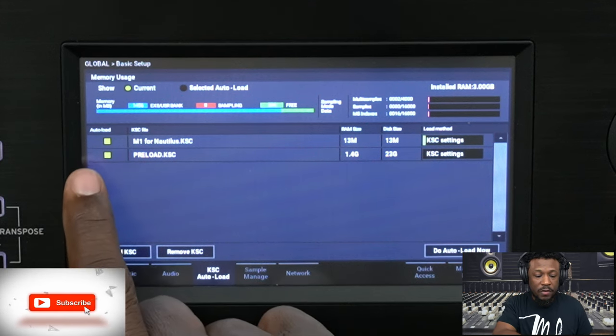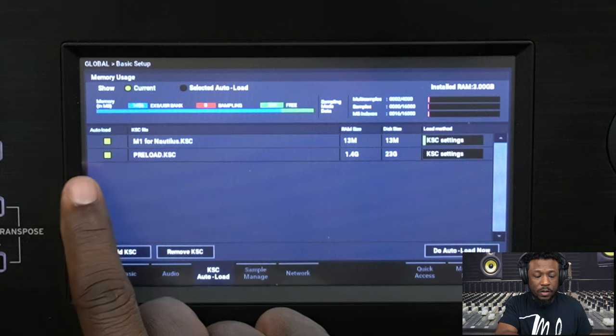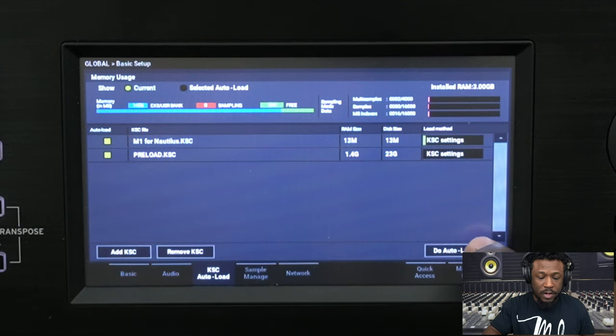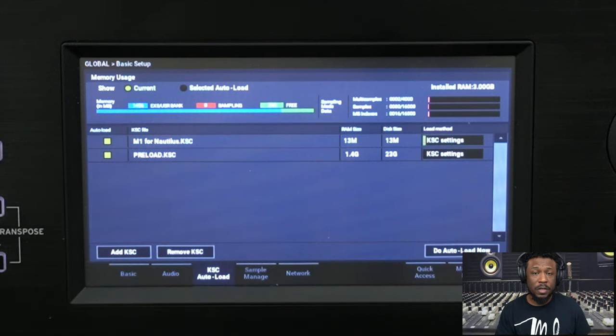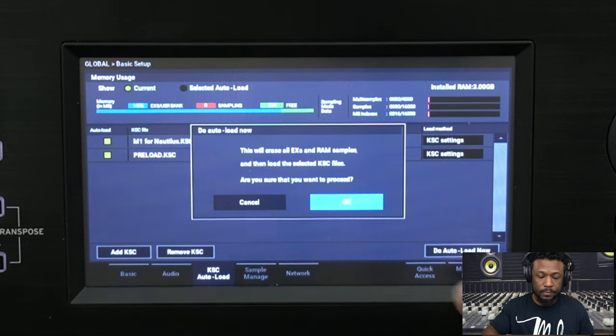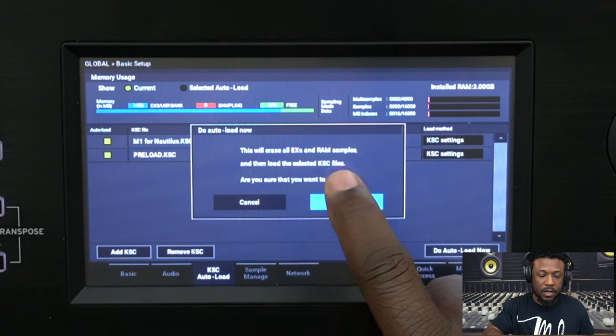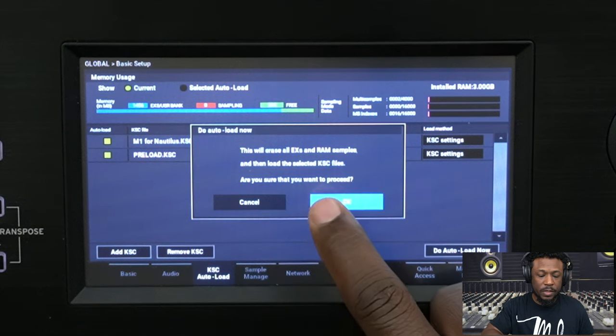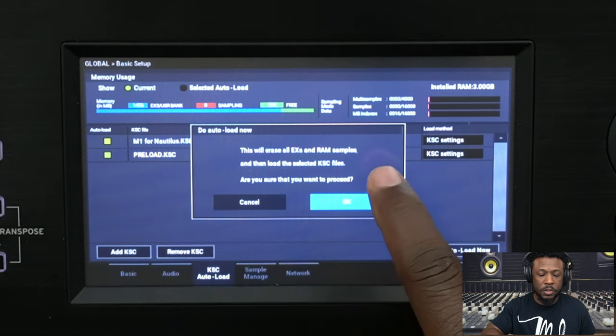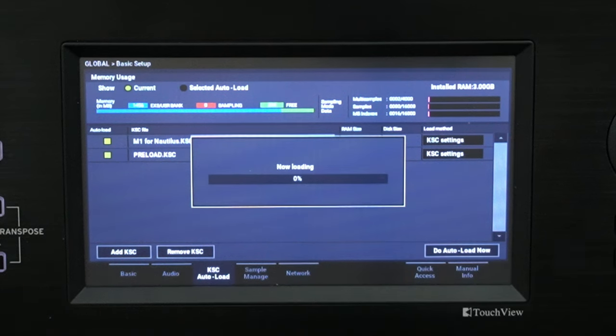So we have the autoload check for the M1 for Nautilus in the preload. If we do the autoload now, it's going to remove all the samples from memory and reload your autoload. So let's do that. It says this will erase all EX and RAM samples and then load the selected KSC files. Are you sure you want to proceed? Okay.